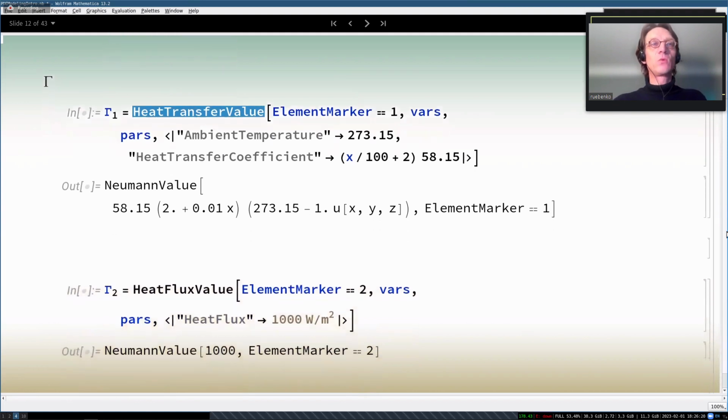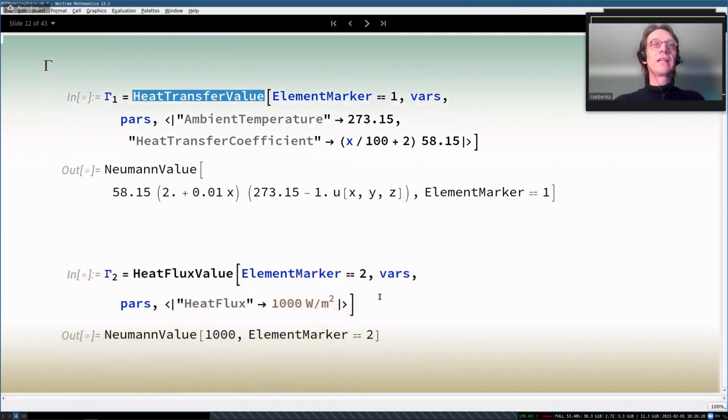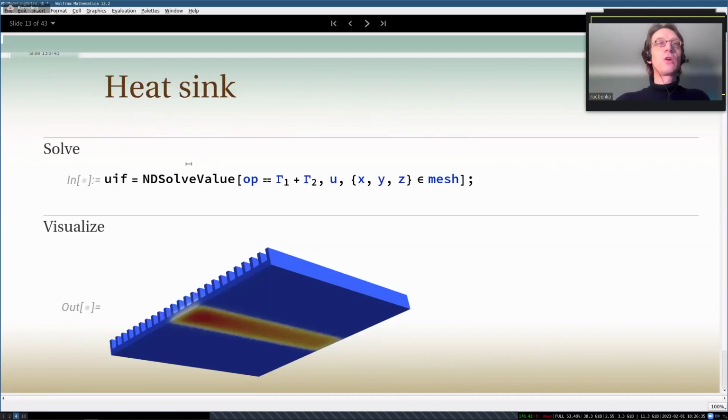Okay, here's the second one. It's a heat flux value, and there the element marker 2 means the rest of the domain, with vars and pars like for the heat transfer PDE component, and the heat flux is set to 1000 watts per meter squared. Right, and then again, it's calling NDSolveValue.